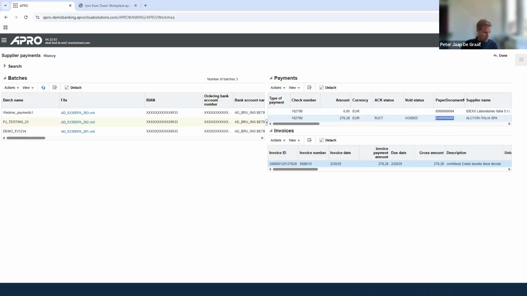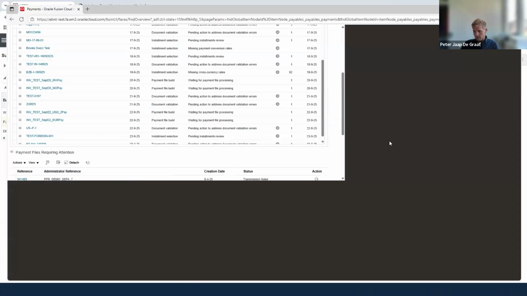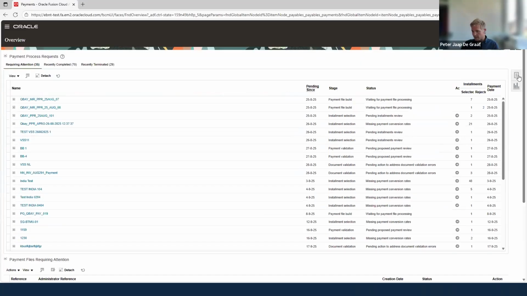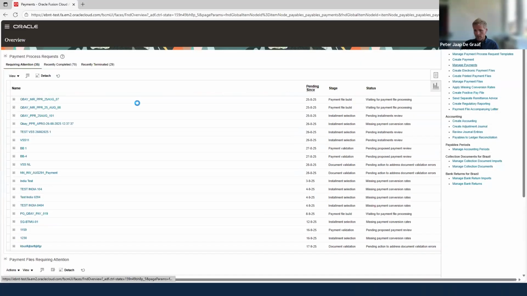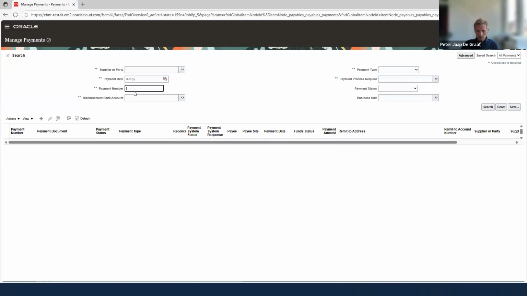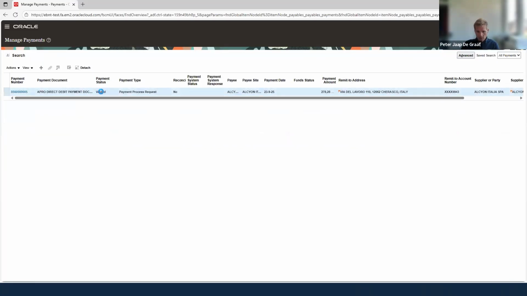And also now in Oracle, this is visible behind the payment, manage payments. I can look up the payment number in here. And also here you can see it's voided. So basically APRO has a direct connection, a direct API to void payments, the one transaction. And this transaction can now be picked up again in a new payment batch if needed.